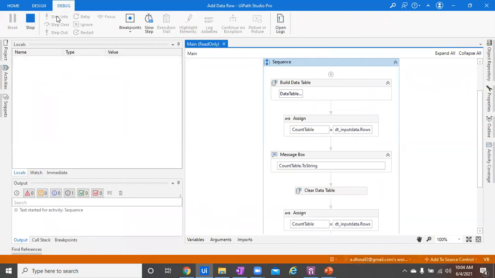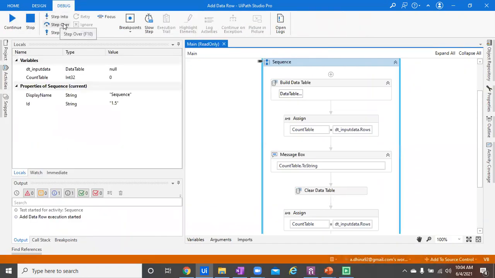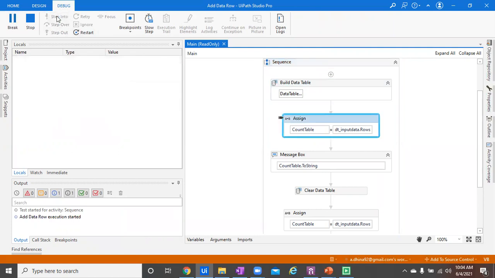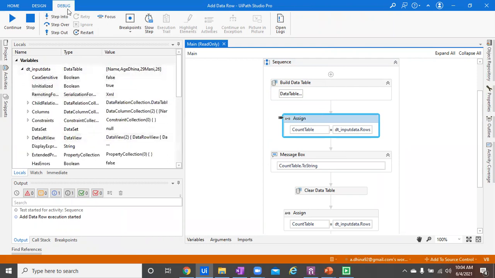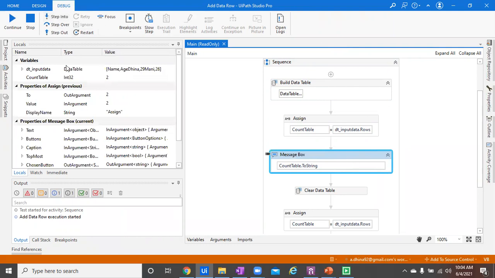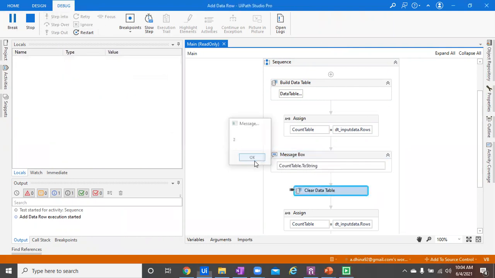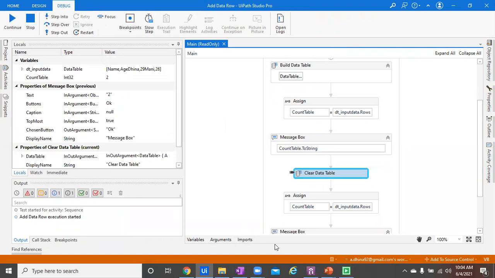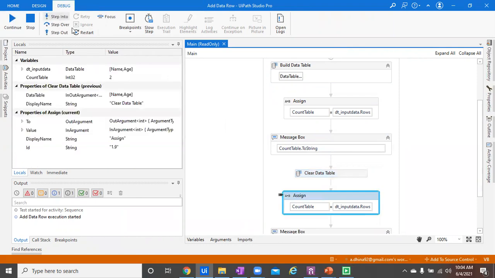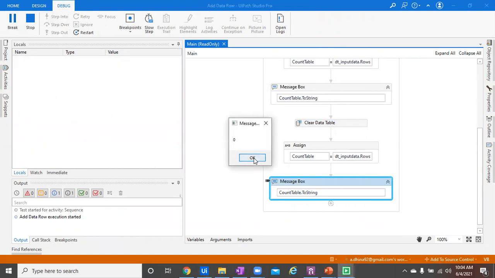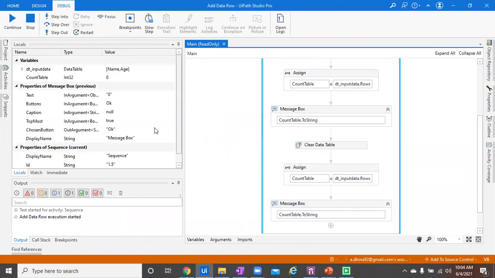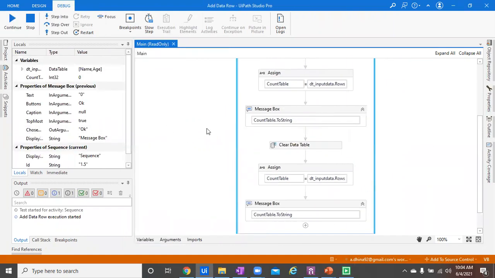I'm using Step Into to run each activity, and you can witness it here as well. When we go, you can see there are 2 rows already in the existing data table. Before clearing the data table, we have 2 rows, and after that we have just executed Clear Data Table. After clearing the data table, I'm still counting the data table rows and showing it in the message box. You can see it shows 0. That's how you can utilize this function in your project.